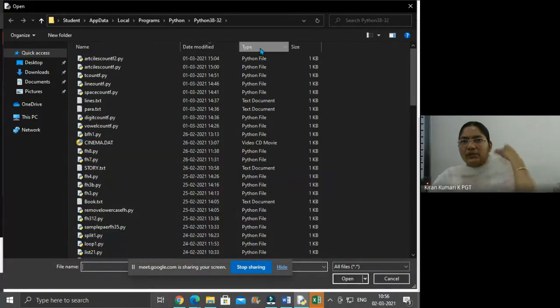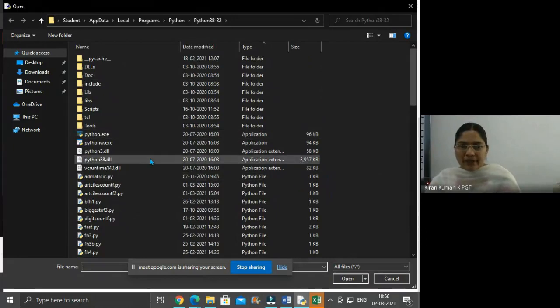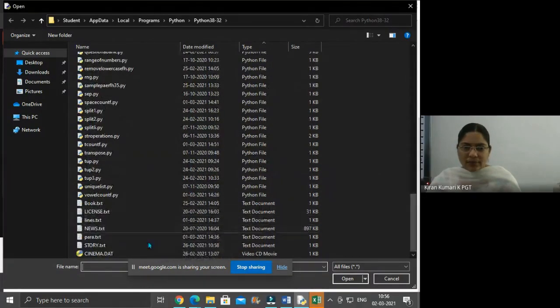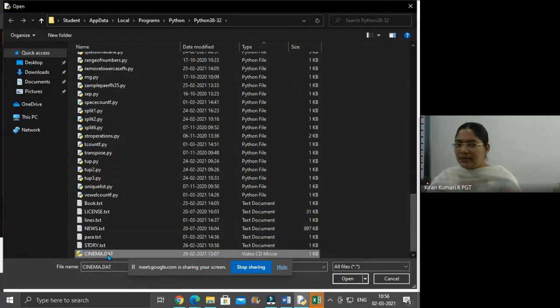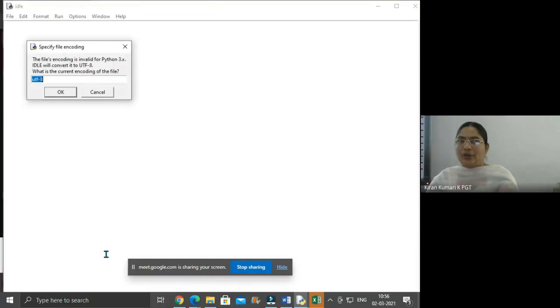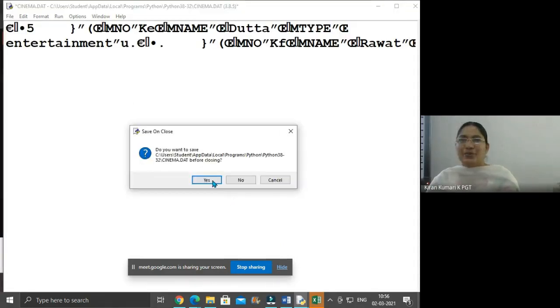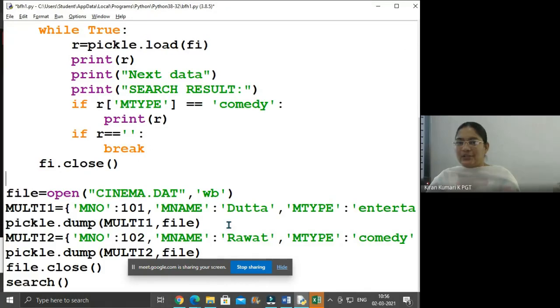Okay, all files. So that file is created. Where is that cinema.dat? Is it created? Yes, the name is cinema.dat. Suppose if you open it, you cannot open it in text mode, because that is having some different format. So don't open it using the text mode. We are just dumping using pickle.